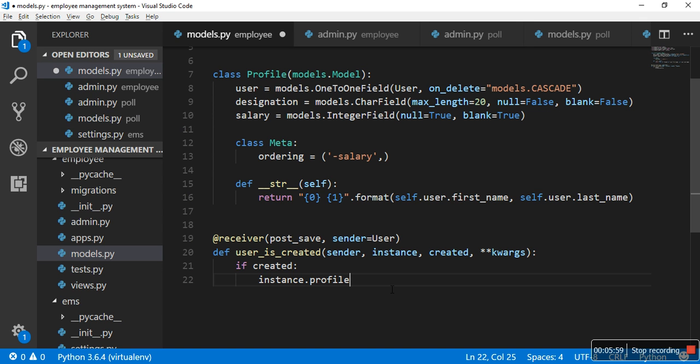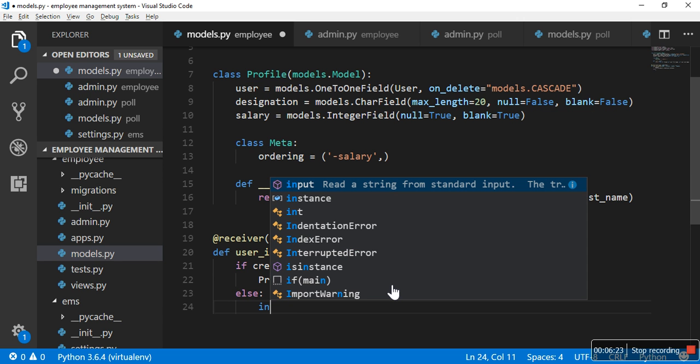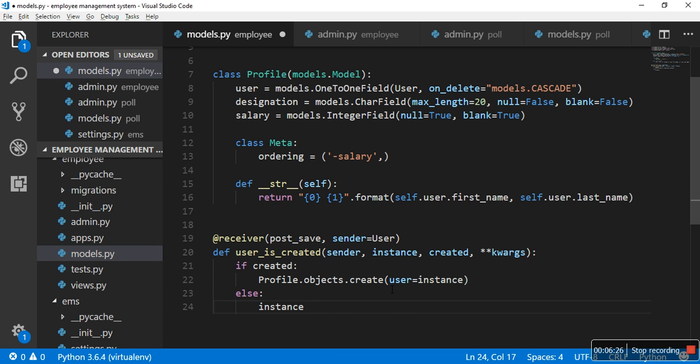Now what you can do here is write Profile.objects.create(user=instance), so it will create a profile object. And else, what it needs to do is instance.profile.save().